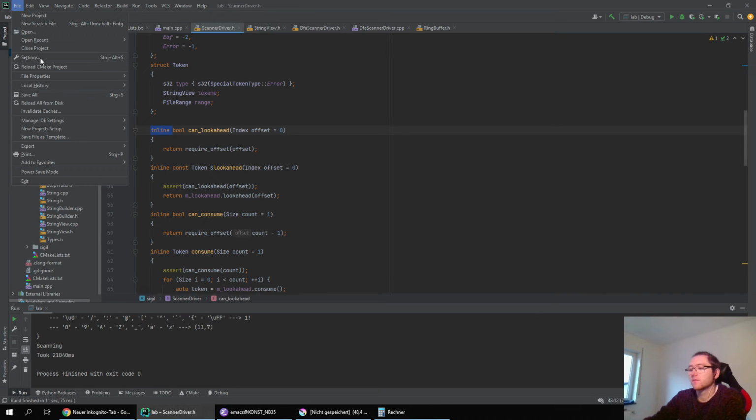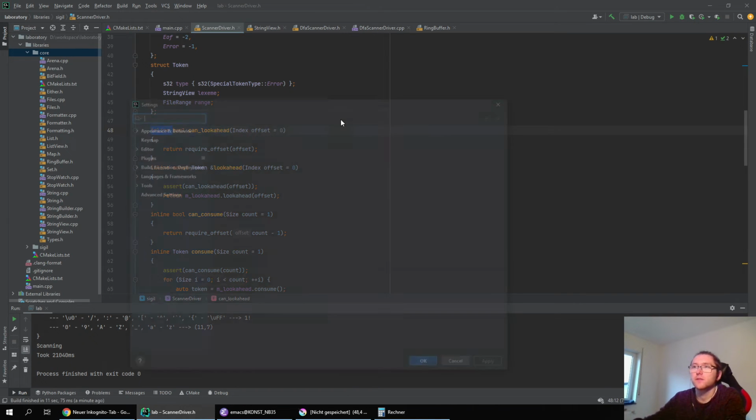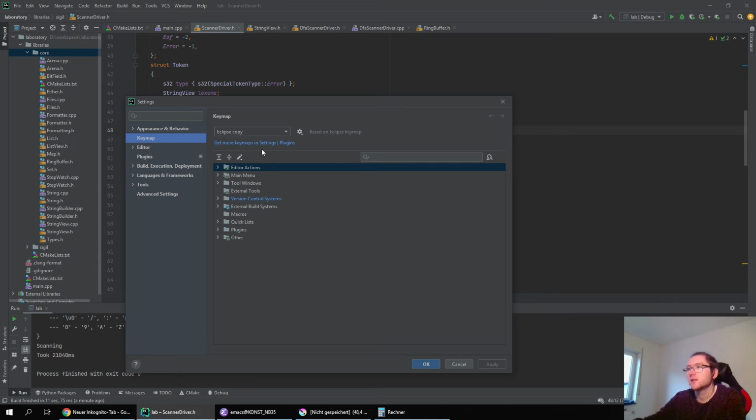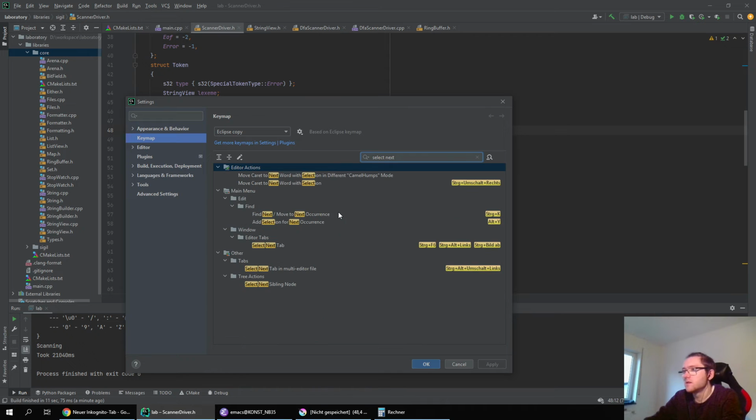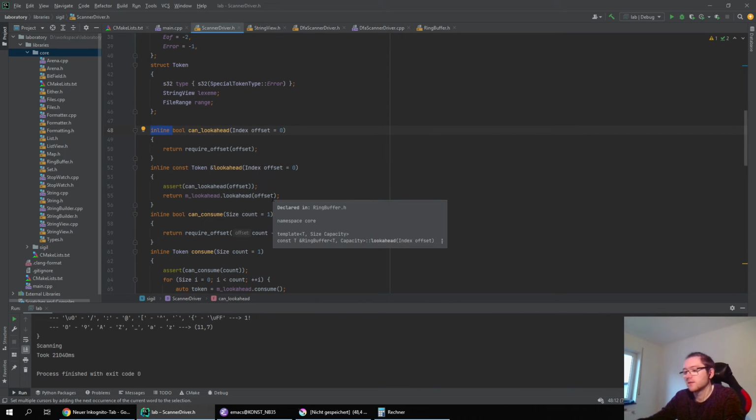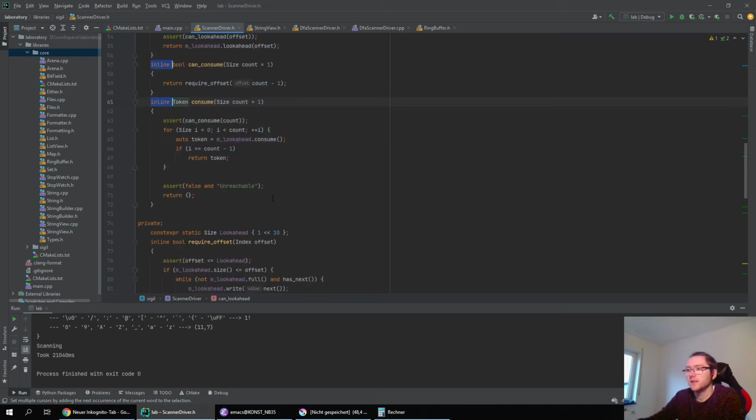So how could you select the next occurrence? I double check, recheck. Forgot how to do this. Select next occurrence. Add selection for next occurrence. Alt Y. Okay, perfect.